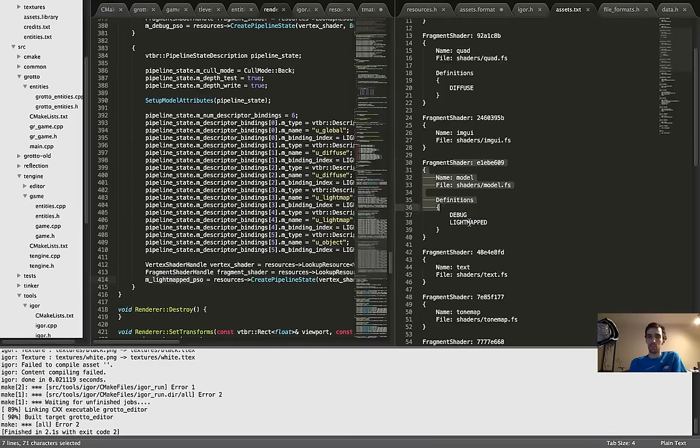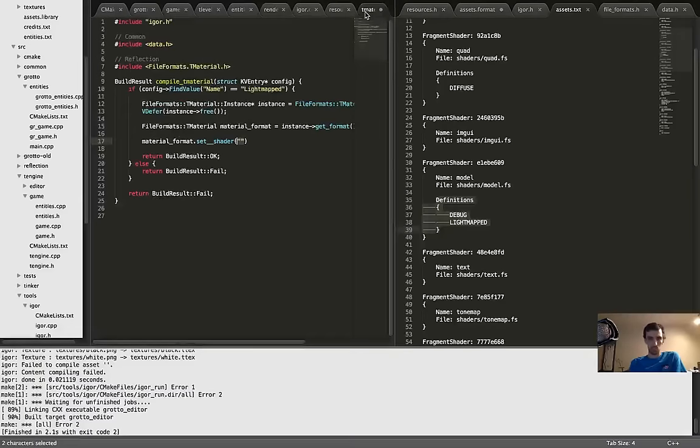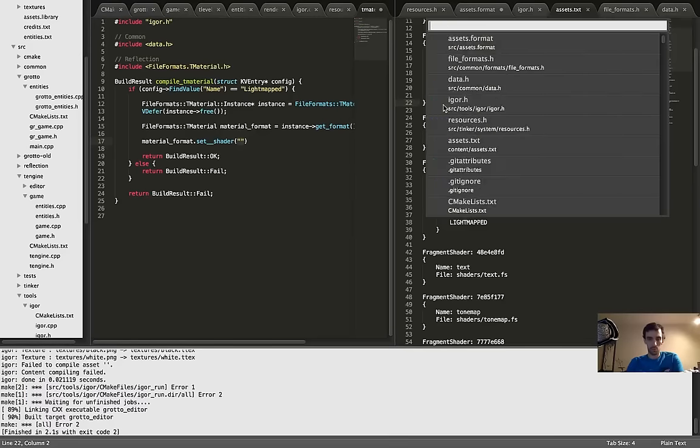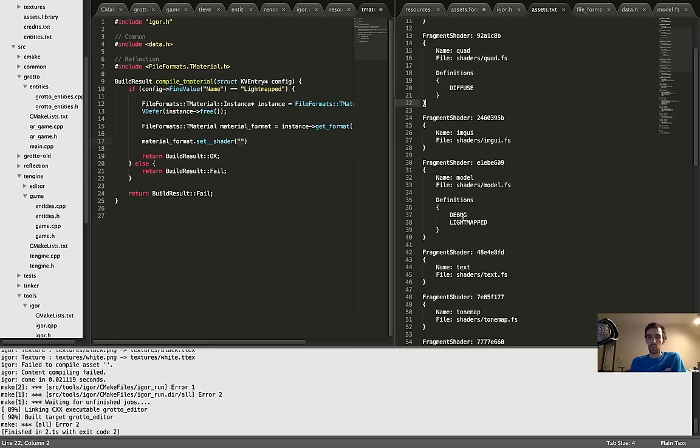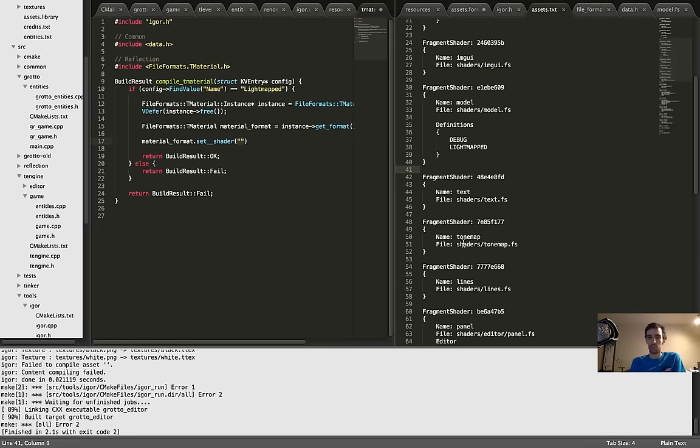So yeah, this is the model shader. If I want to add a shader to my engine, I can write the actual shader, add this block in here, give it a name, and then these definitions map to, where is it? Model.fs map to this debug light mapped, right? Map to the actual pound define in the shader file. So I load those in here, and then the asset compiling system knows about it. So that's all I need to do to add a shader.